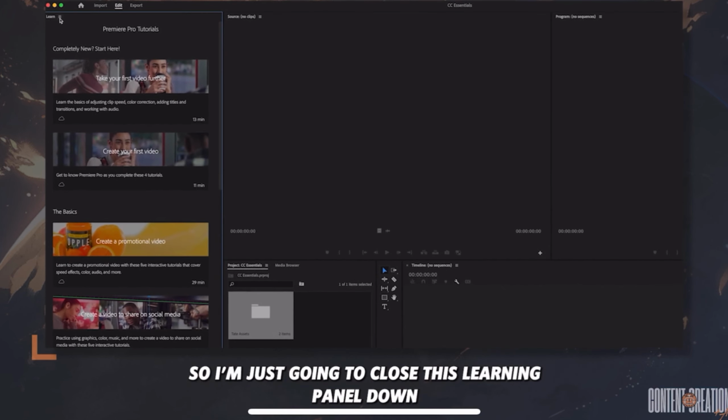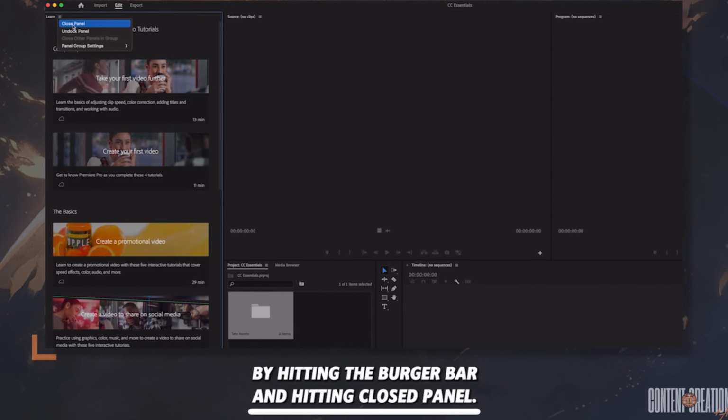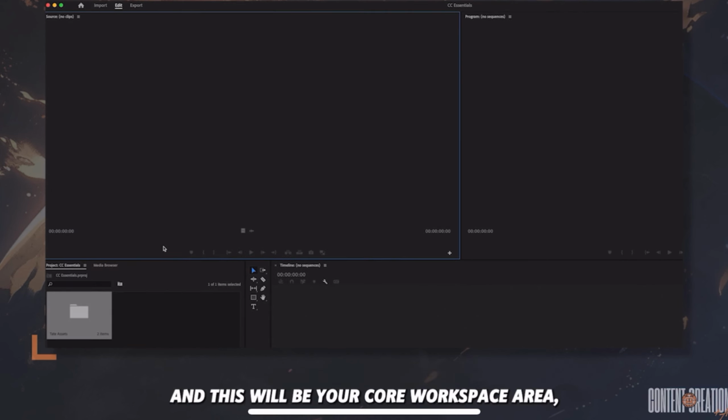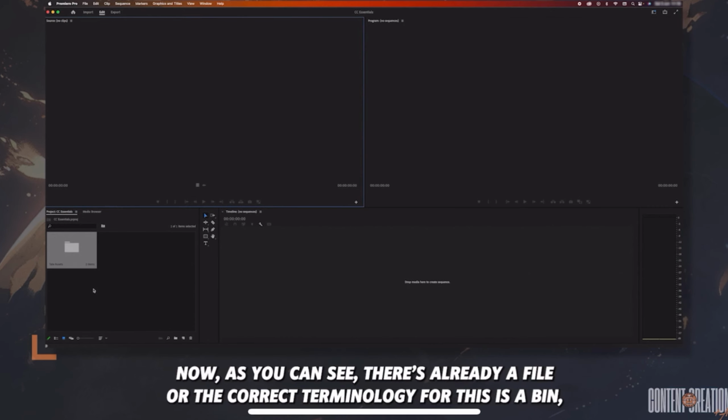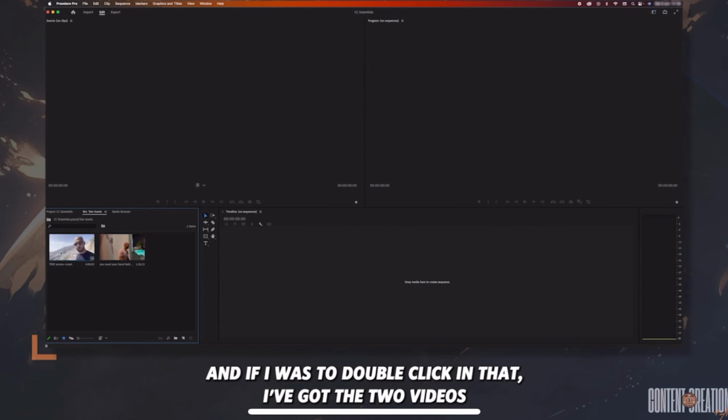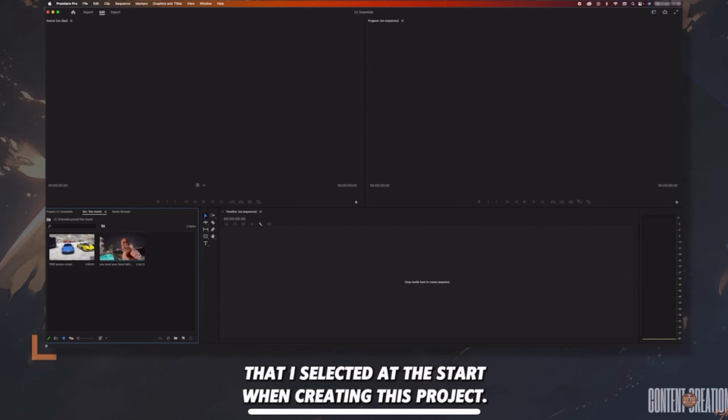So I'm just going to close this learning panel down by hitting the burger bar and hitting close panel, and this will be your core workspace area. Now, as you can see, there's already a file, or the correct terminology for this is a bin, and if I was to double click in that, I've got the 2 videos that I selected at the start when creating this project.